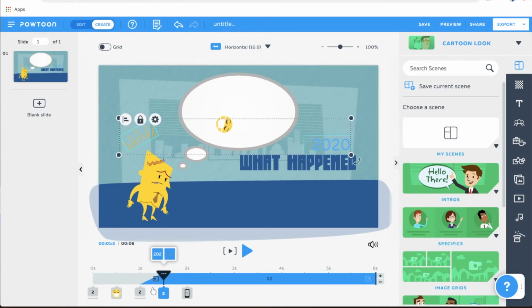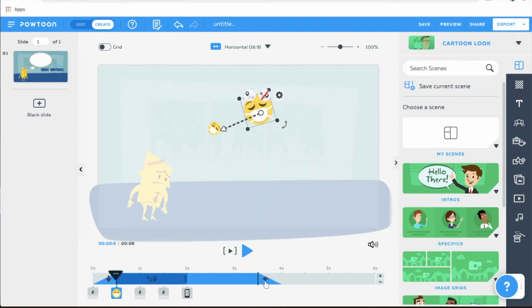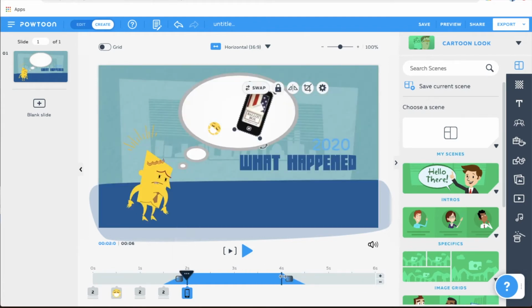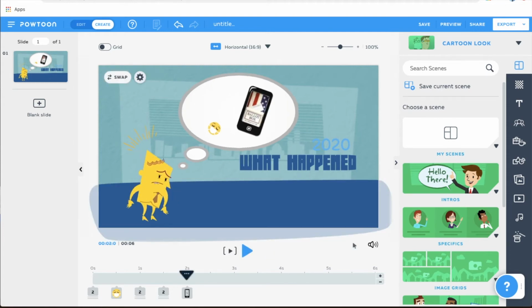So you can continue to make these adjustments, play and adjust, change, make it look the way that you want it to look. And I actually want that to last all the way to the end. I don't like that flying out kind of in the middle of things. Same thing with my phone. So I click play to preview it. My little head rolls. Phone shows up. Alright, so that looks pretty good.